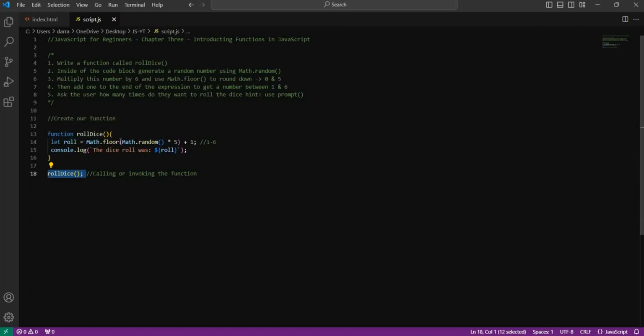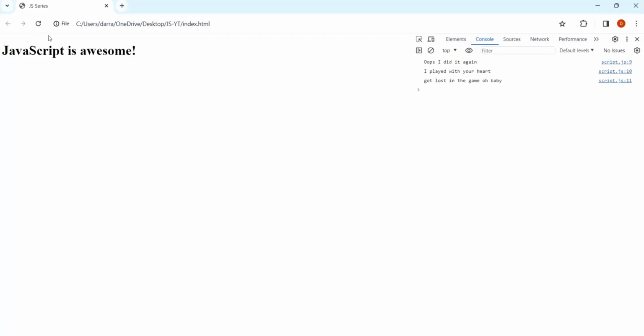So JavaScript then comes up here and says, okay, function roll dice, what do? It says, okay, Math.random times 5, floor it, then add 1, and then log out the dice roll was, and then we get the answer. So if I save and refresh, we get the dice roll was 5, awesome, it was 3, it was 1, it was 2, etc.